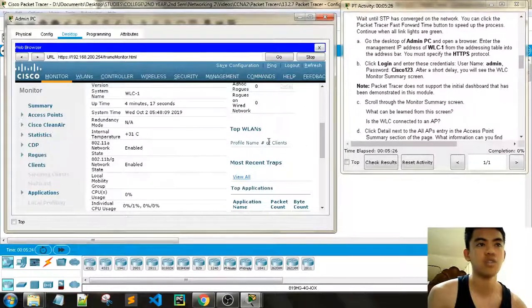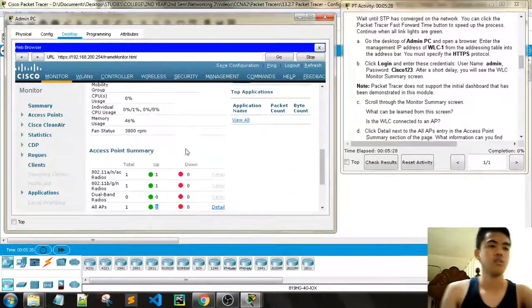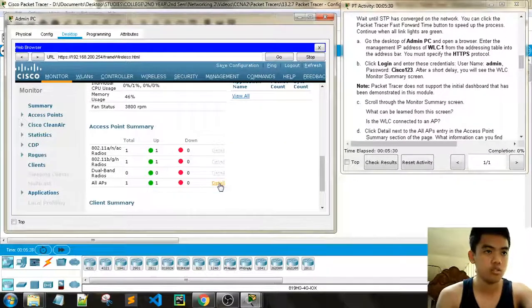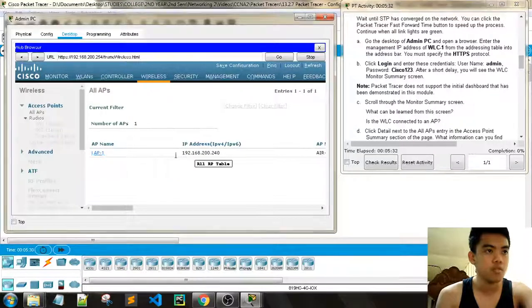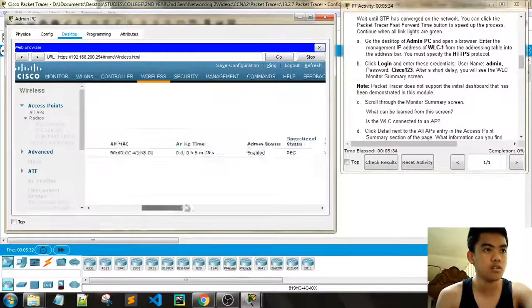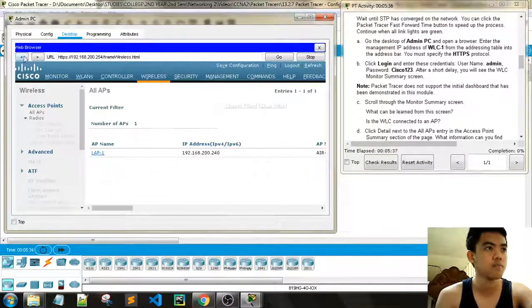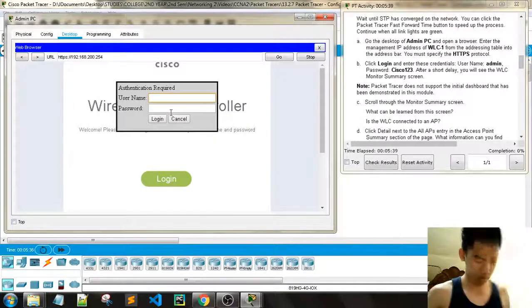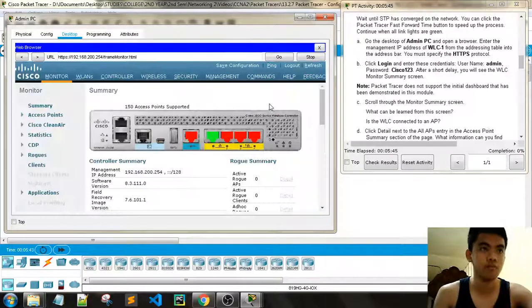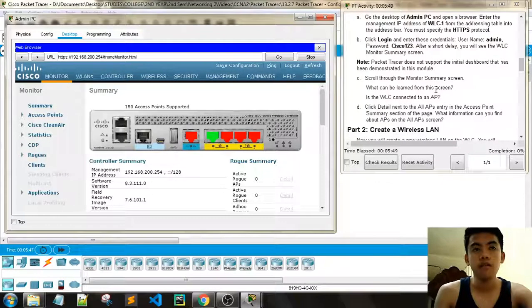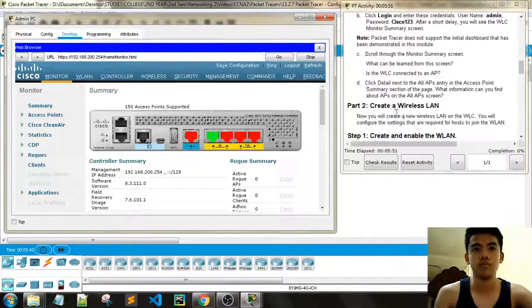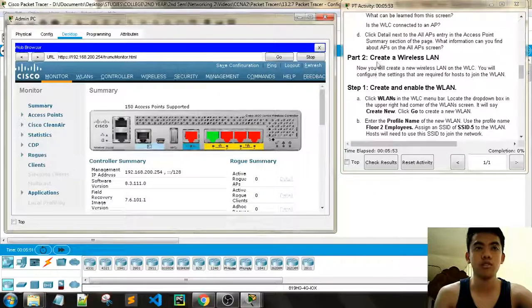Okay. WLANs. We don't have any wireless LANs yet. Let's see the access point. Let's see the detail. We have the LAP 1 connected to the WLC. Okay, with detail. The detail.